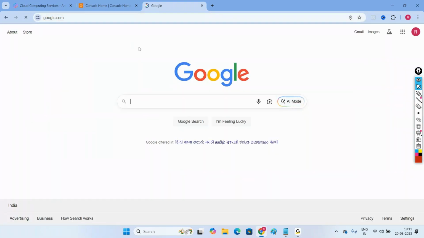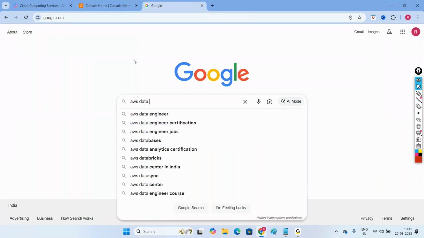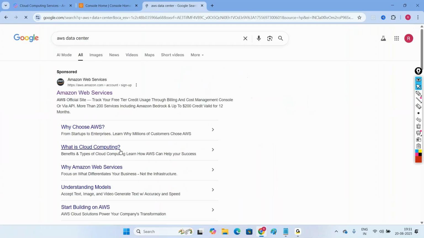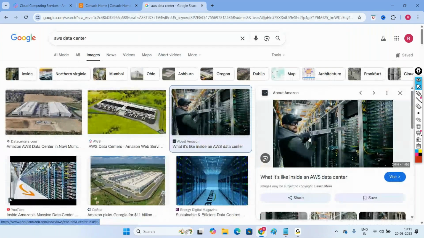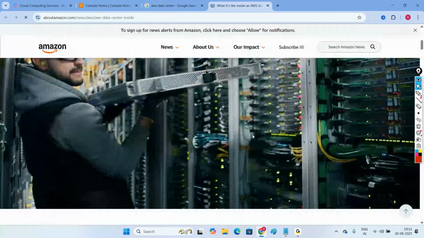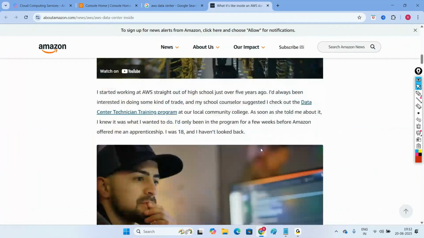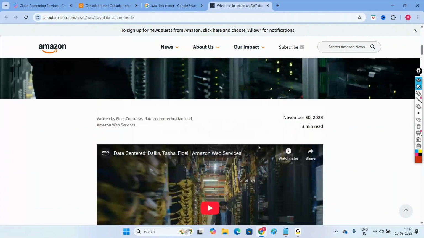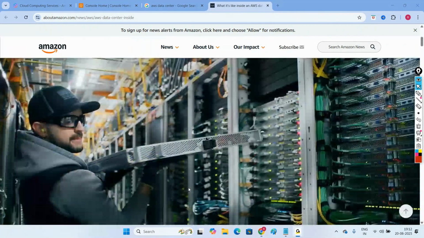If you search here, AWS data centers, you can see the images here. This is how data centers look, where all our services will be provided. All network related things, managing your servers, all the things will be present in these data centers. More about this I'll be discussing once again with you. I'm just showing the image of how it looks.